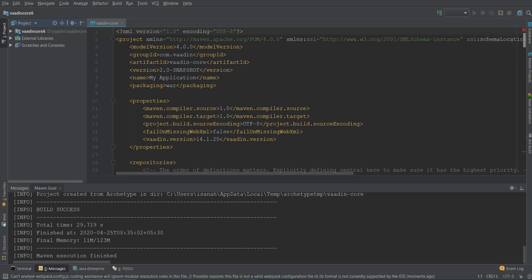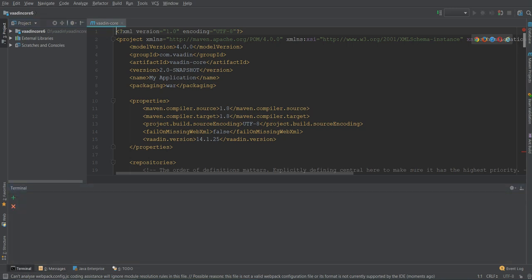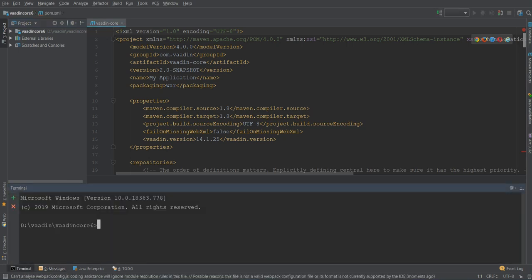After it's done, like when the loading is finished, you can open up the terminal window here and type mvn jetty:run.